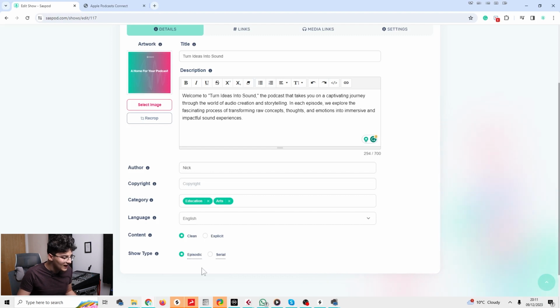Episodic or serial, this is basically an option where you can have the podcast in an episodic order, so that means there's no seasons, and then you have a serial order, that means there are seasons, season 1, episode 1 to 15, and then you have season 2, episode 1 to 20 or something like that. So these are very important for you to select.